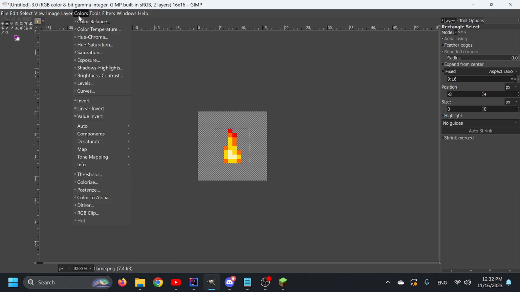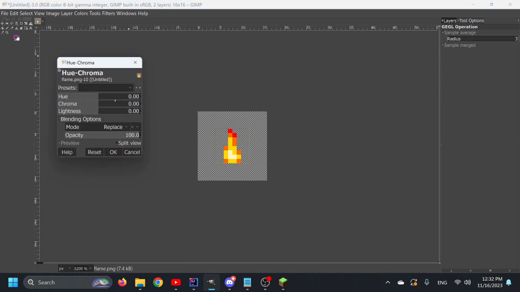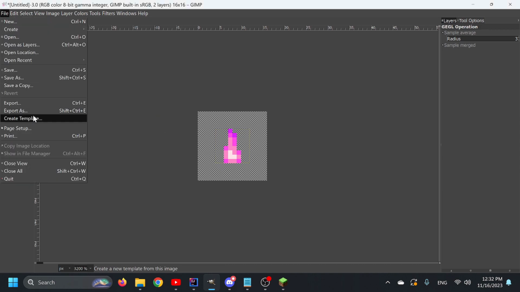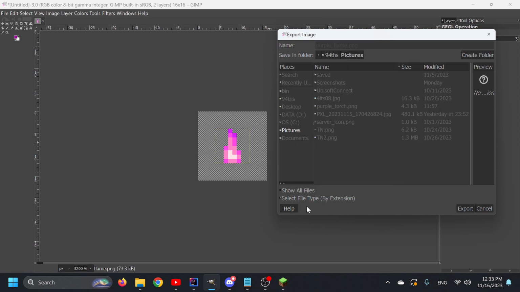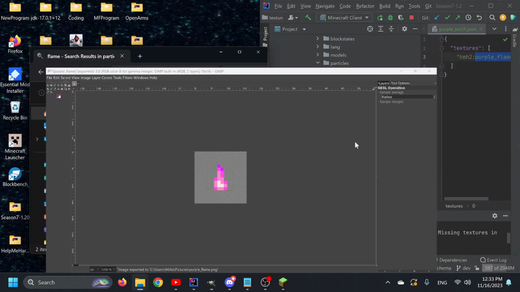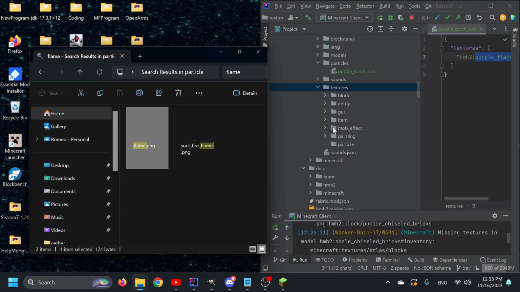So we're going to do the color, hue chroma, and then I think we said 80. Did we say 80 or 85? I think we said 80. So let's make this 80 to make them nice and consistent. We're going to hit OK. Now we're going to export as, put it in my pictures, and we're going to call this purple flame. Awesome. Exports. There we go. Took a second.